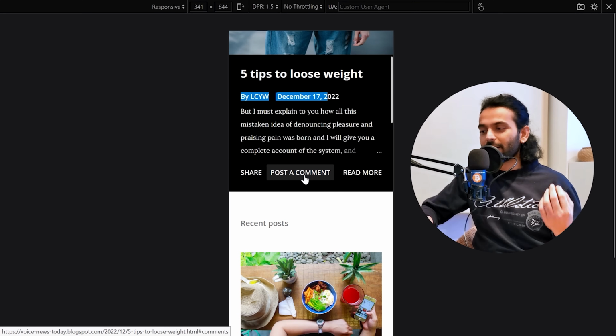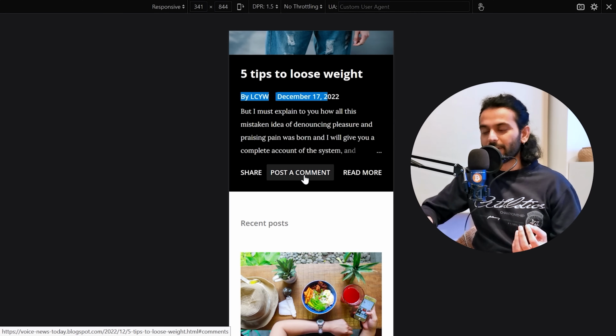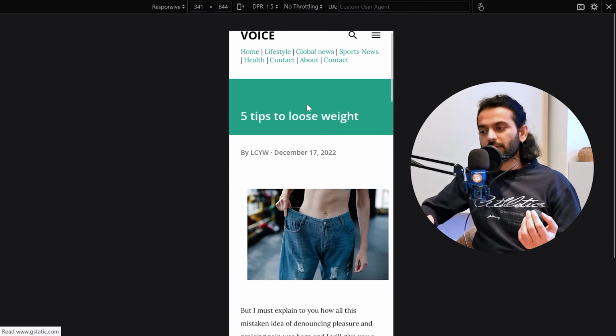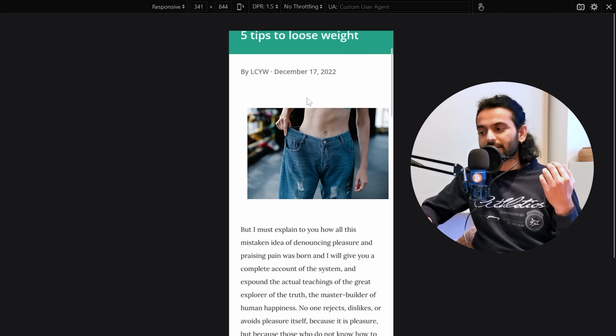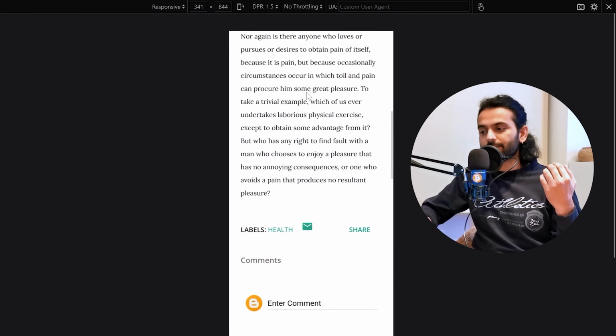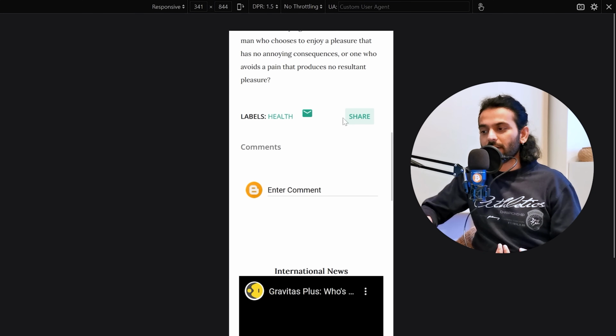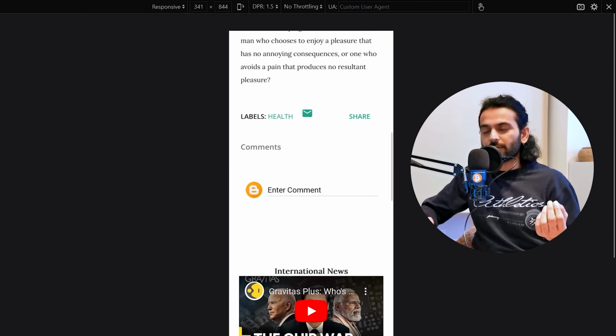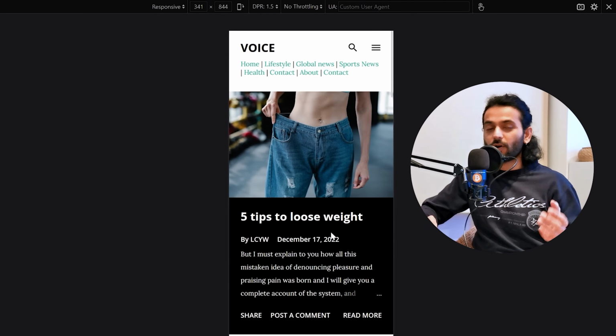Then a user can click on post a comment and post their comments. If somebody clicks on read more, they will go to the individual blog post. There they can read the whole blog in detail, and again they get the share button and they have the option to enter a comment. Let me show you what we have more on this blog or this website.